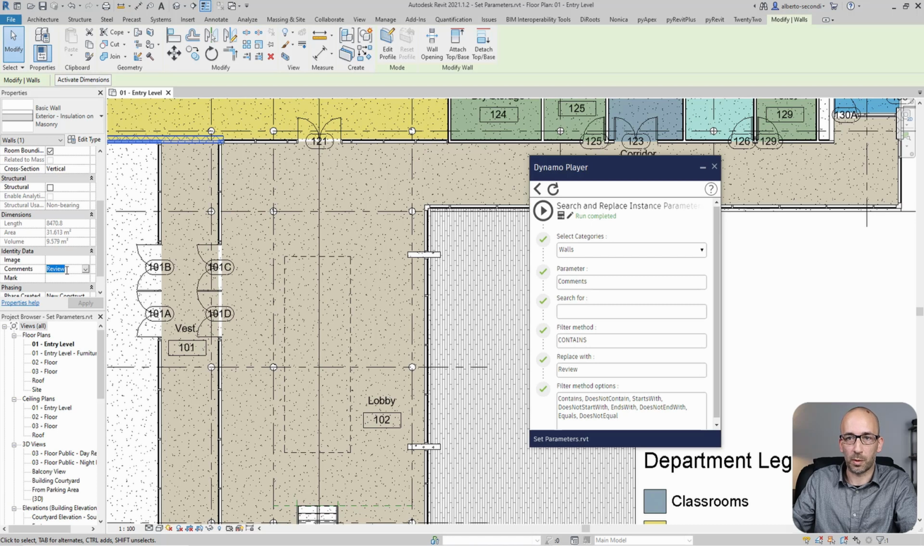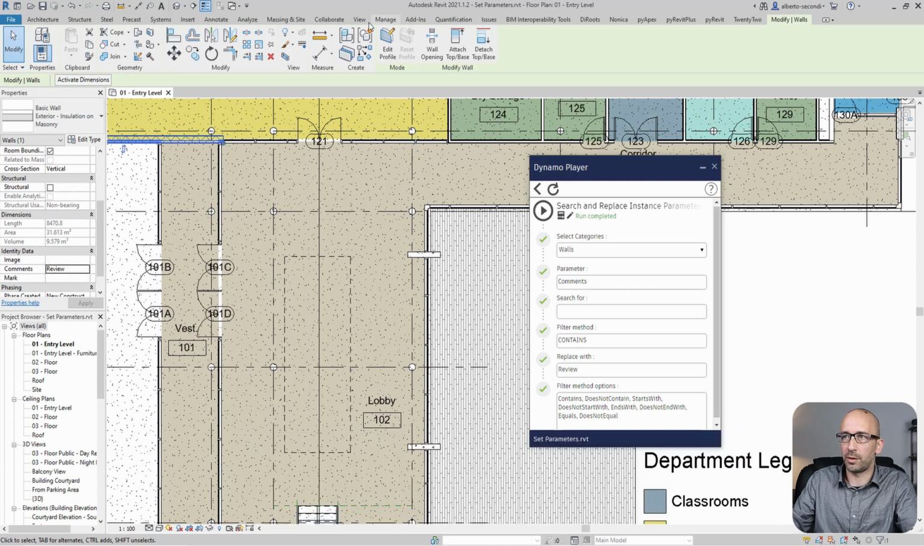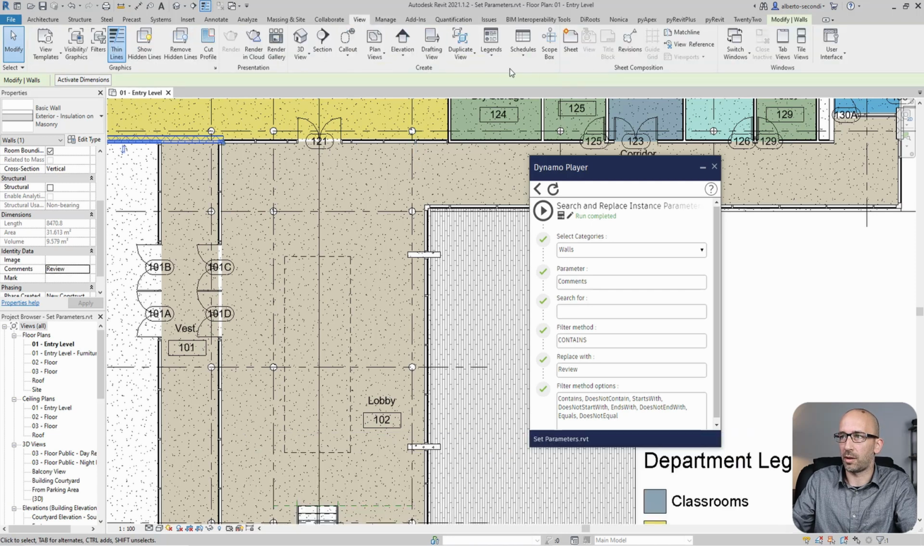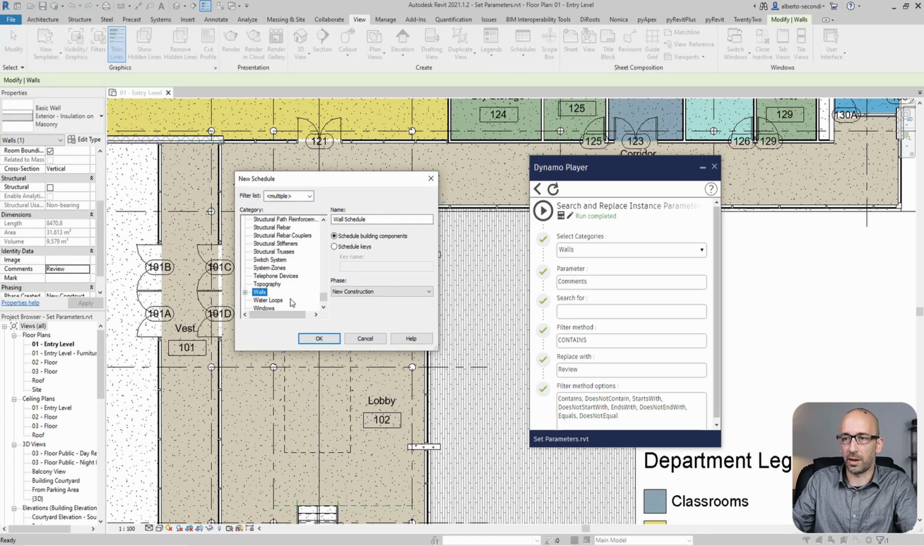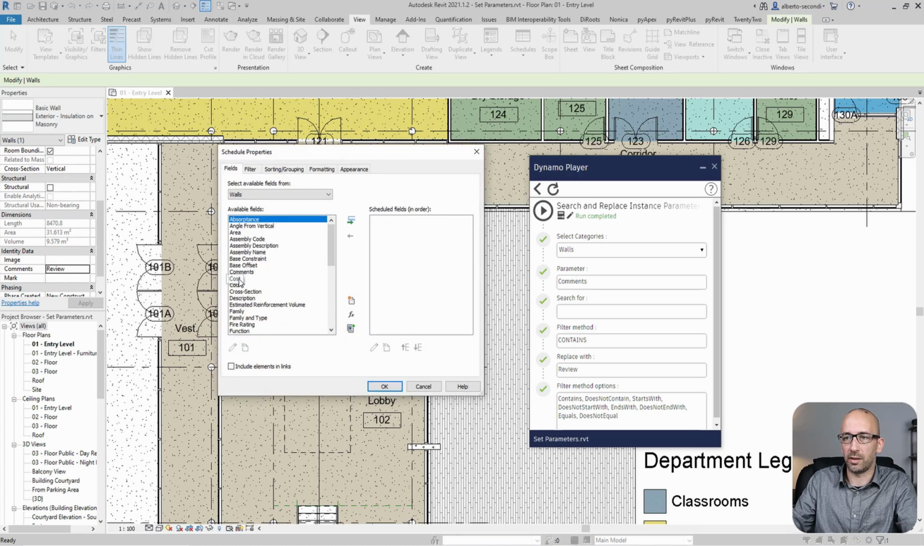Now, obviously, this works in this case only if you already have the parameter populated with a string of text, and then you can actually replace it. In this case, it was empty and it still worked. Now, just so I can show you that it actually replaces all those parameters, let's set up a quick test schedule where we're scheduling walls. And really all we need is probably comments for sure, because we want to rename the comments, and maybe family and type, like so.